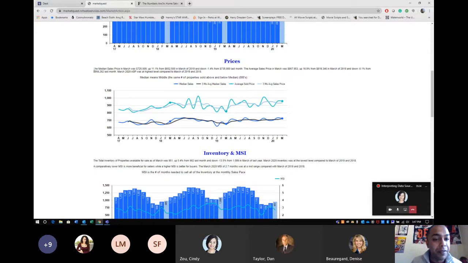And again, what this graph tells us is the median sales price in March was $725,000. So what we're looking at is median sales price right here, just above that 700 mark. It's up 11% from the previous year and down 1.4% from last month.